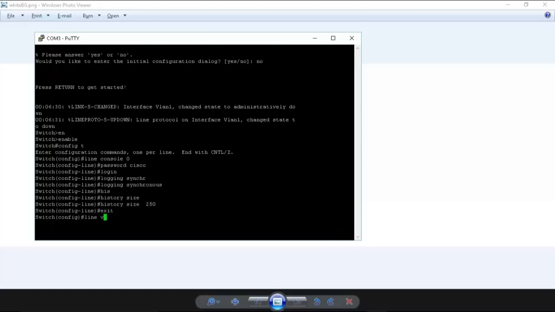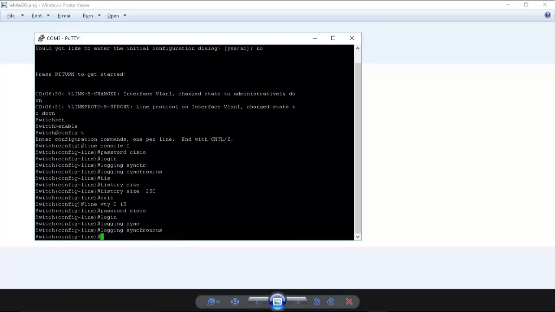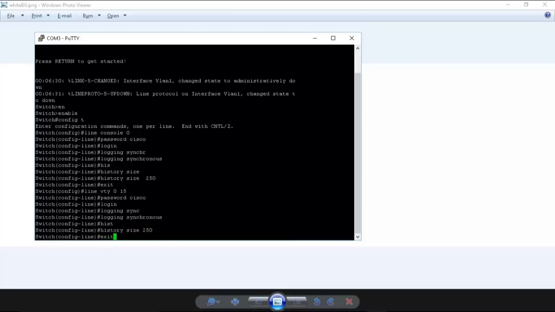We also have the ability to VTY in. There's 16 ports we can VTY in. We'll set a password to those also, and we'll force a login. And when we VTY, I don't like it to be confusing with all the monitor messages interrupting my typing. And we'll also set that history size to 250. We'll go through a VTY scenario later.